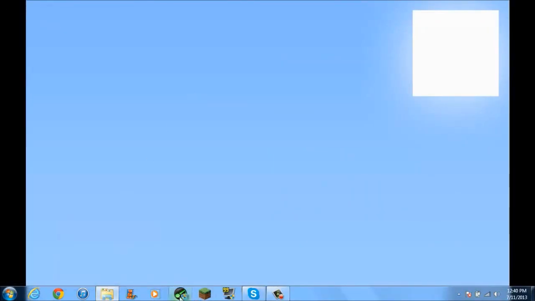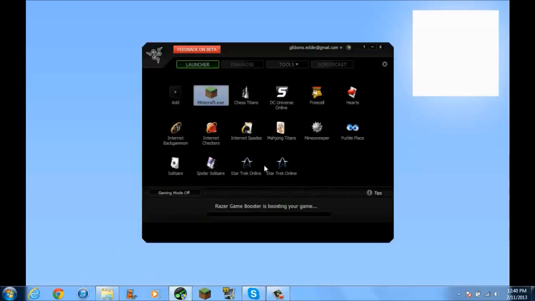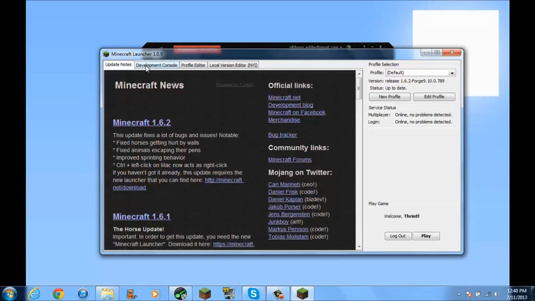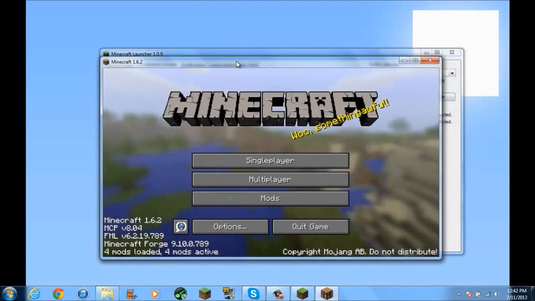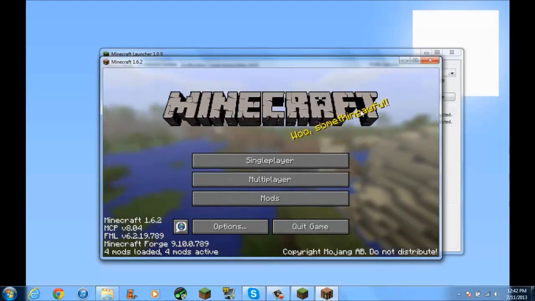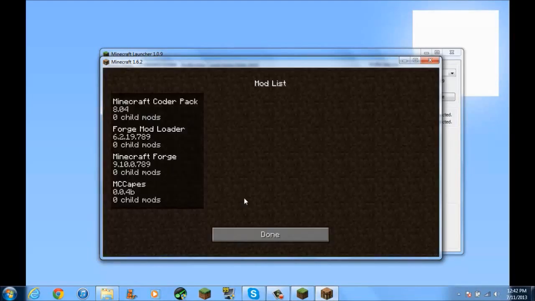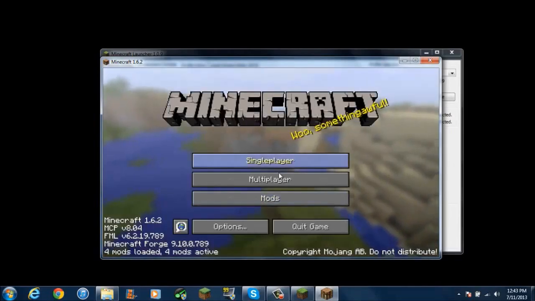And you want to run Minecraft again. All this should go, and everything should happen, and I'll see you guys when it has finished downloading. And guys, we are back, and now, as you can see, Forge is there, and now it says 4. Ooh, I wonder what that one is. It's capes. So now I have the cape mod installed, and everything's good and done.